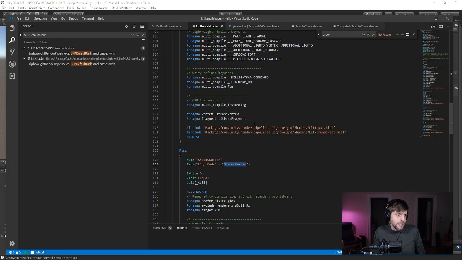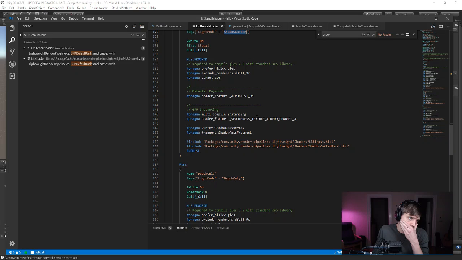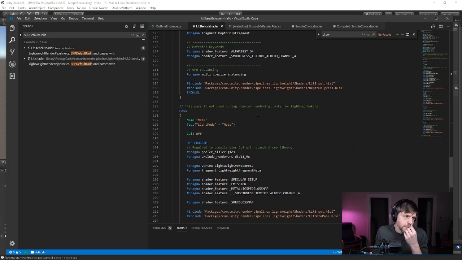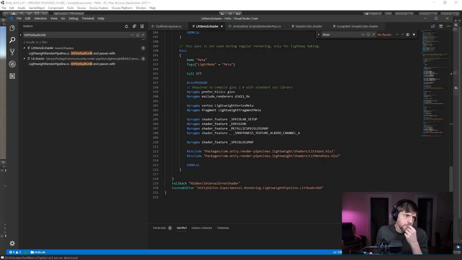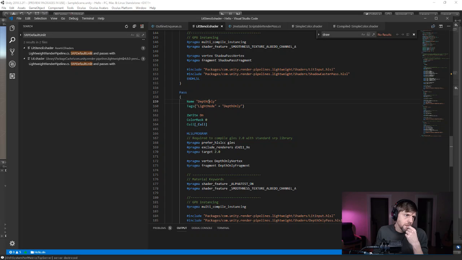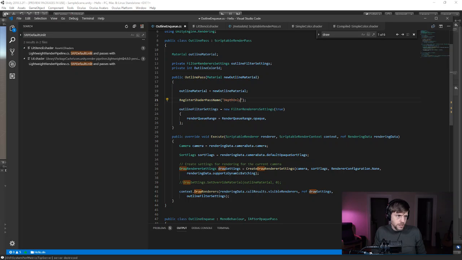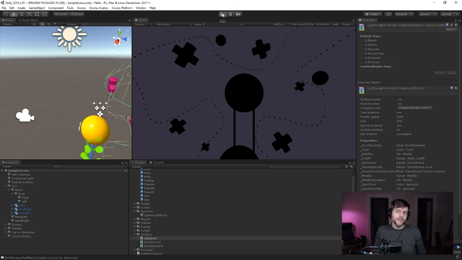So if we were in here and we had Shadowcaster, we'd really want our own. What does meta do? What does vertex meta do? Those are probably all in here. What does depth only do? Try to tell if black is because it's rendering some Shadowcaster layer.